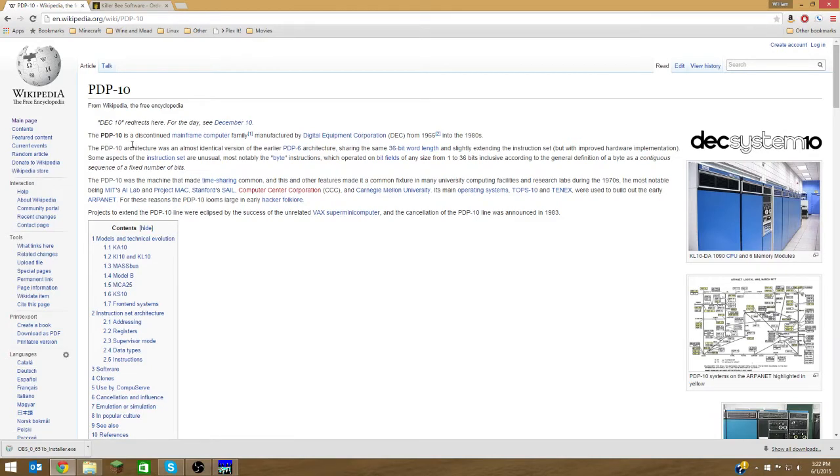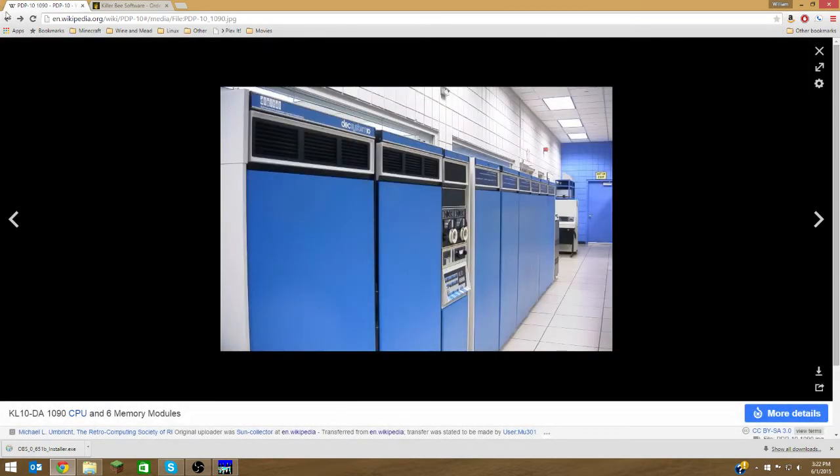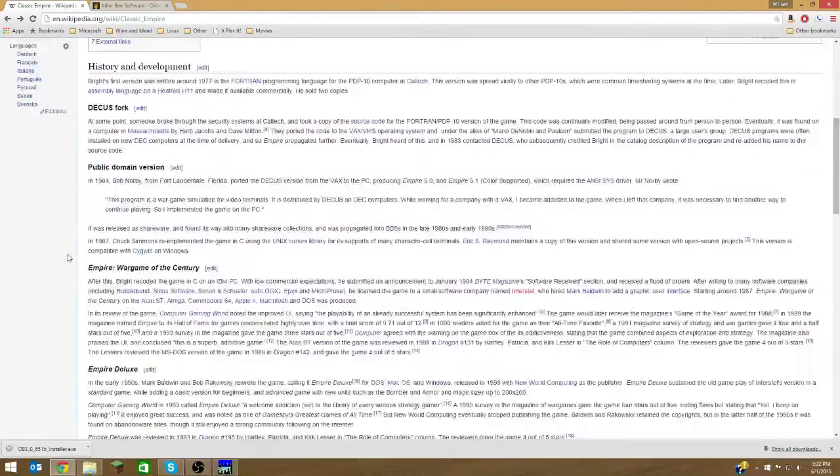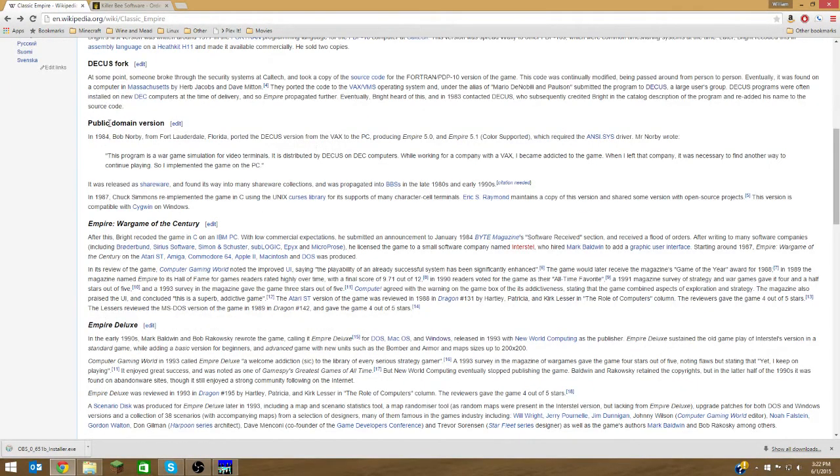That's the PDP-10 mainframe computer. Oh shoot, I lost it now. There it is. So that's how far back it dates. It goes on talking about the game. Someone broke into the security system and stole the source code and ported it over to other systems. And that was released in 1984 to public domain. There was a public domain version released for VAX and PC systems.